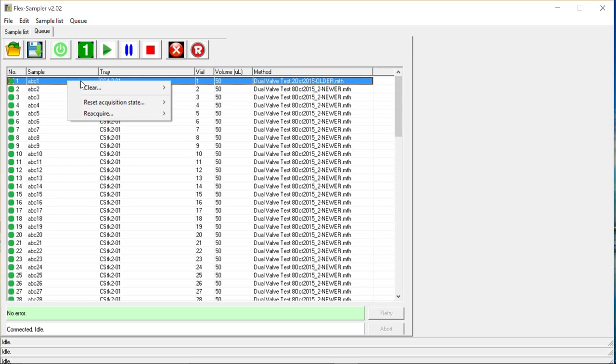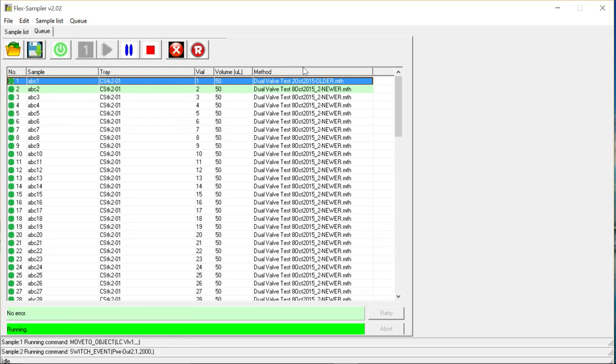We can also reacquire if we right click, selected sample or all samples. That's a nice function as well. So we'll go ahead and hit run queue again. Again, we get a nice status window down here of what exactly the PALs are doing.